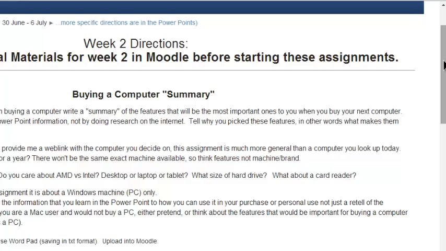So you're going to view the instructional PowerPoint. I'll show you where that is in just a minute. And then you're going to talk about the features that will be most important to you when you buy your next computer. You're not going to give me a web link. You're not going to give me a brand name and an exact style of a computer. You're not going to do any type of research like that.